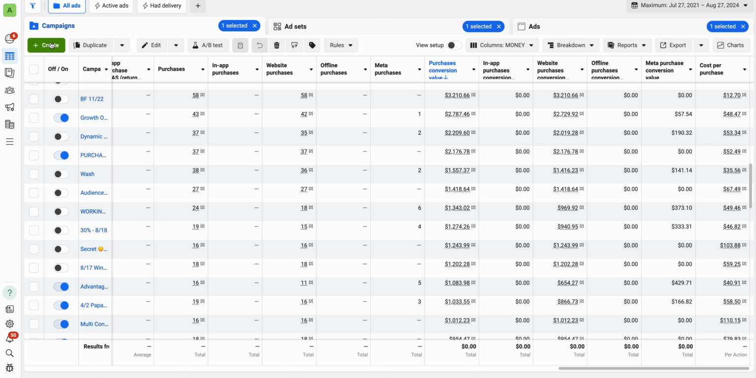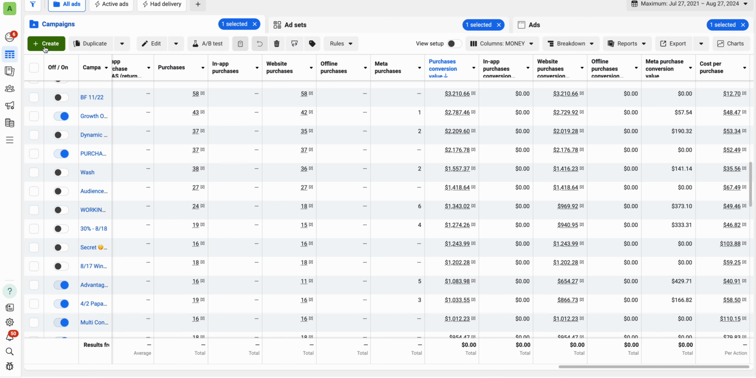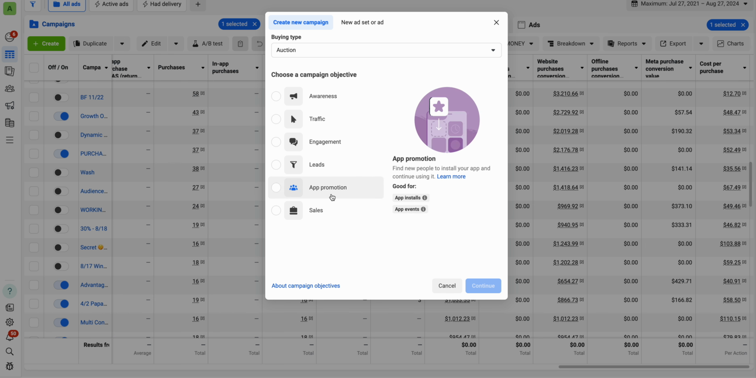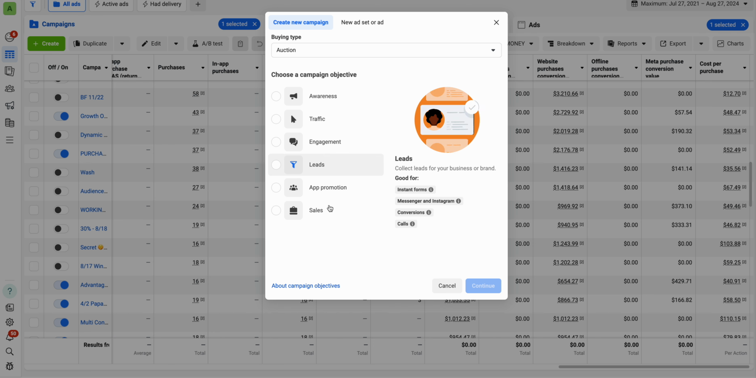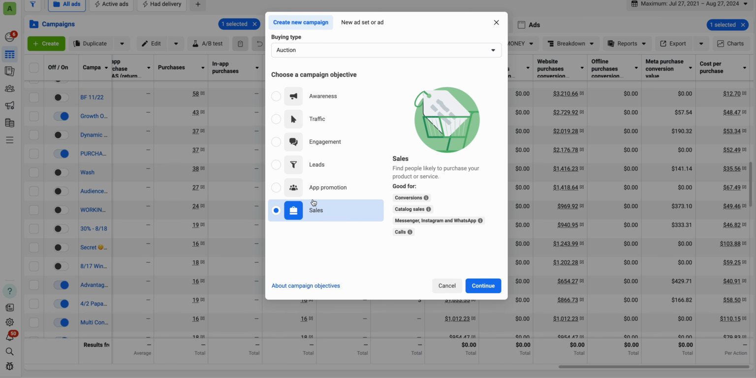So inside of the ads manager, you want to hit this green create button. Now, the most important thing is making sure you select the right objective. So people typically go to traffic. This is going to be low quality people on the Instagram, Facebook platform. They'll click on the ad, but they don't necessarily take action once they get to your site. You always want to go sales anytime you want buyers.